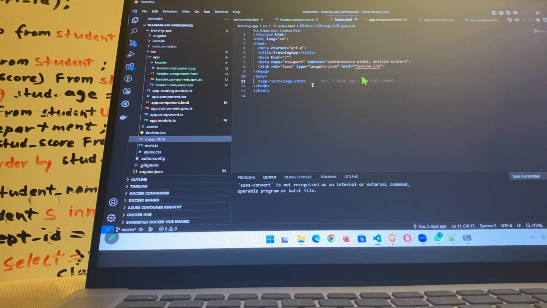In app.component, we will provide only the selector, right? That selector. Now it will render inside this only, here in between.